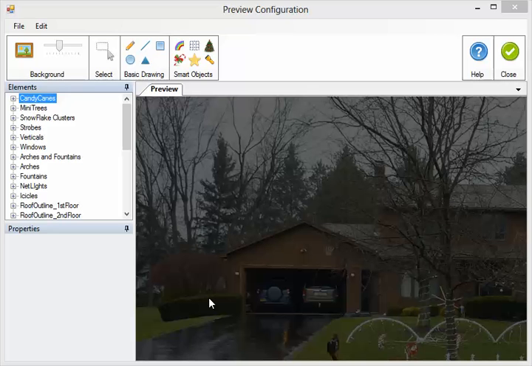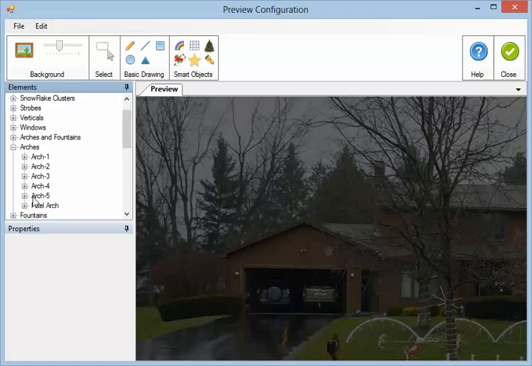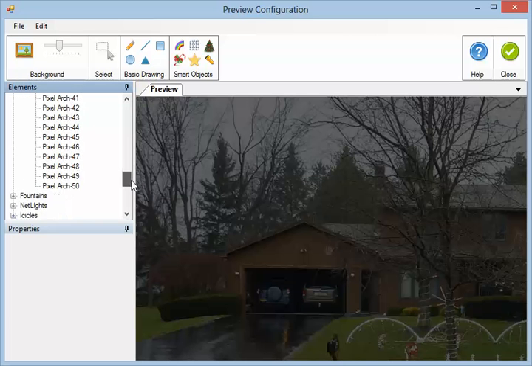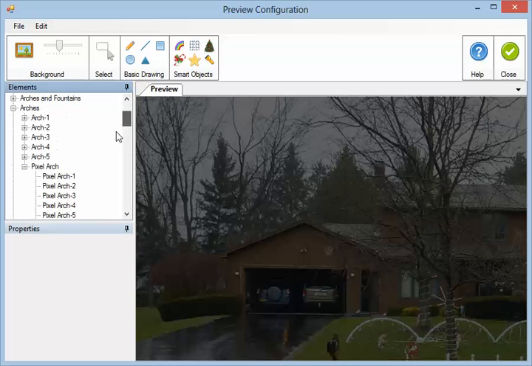All right, let's go over how to add arches to the preview display. First of all, we're going to add a pixel arch because it's simple. I've got an arch defined right here with 50 pixels in it, you can see right there. So I'm going to select that, select my arch, and I'm going to draw my arch right here.